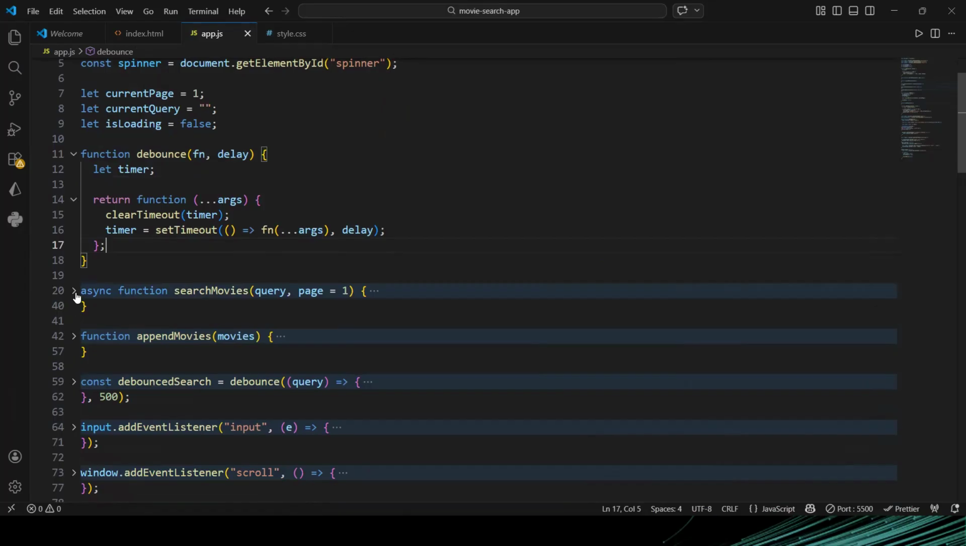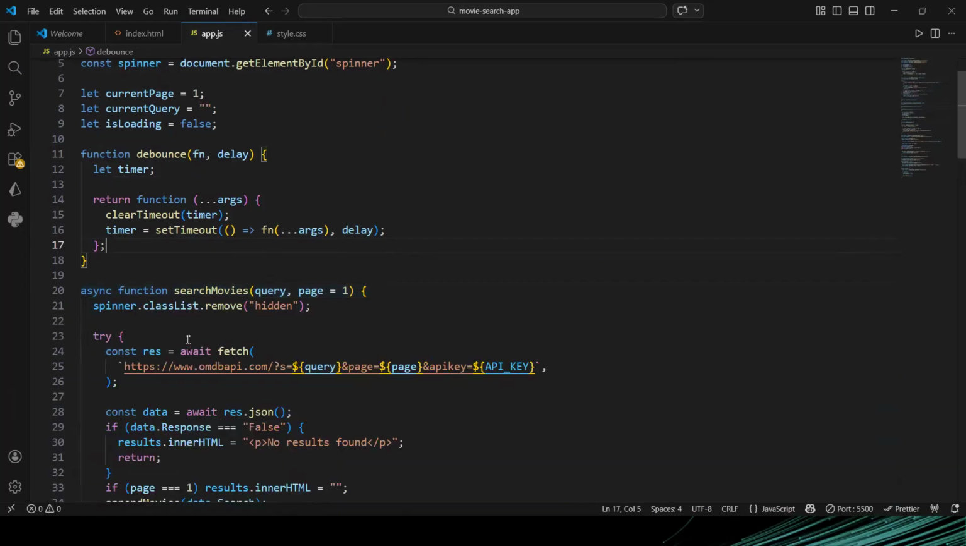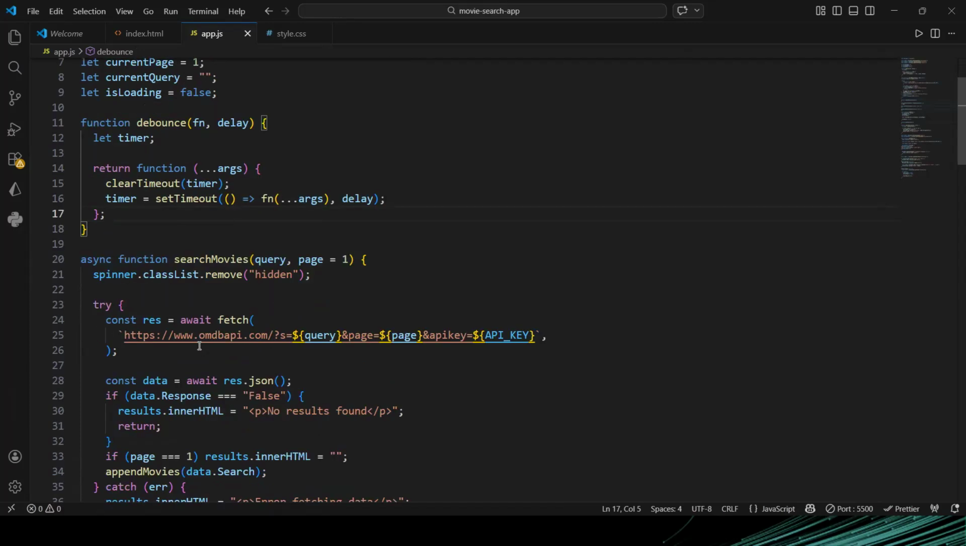Now I have another function called search movies. Immediately we call this search movies function, we get the spinner and remove the hidden class. Remember, the hidden class makes it display none, so it's not displayed. But as soon as we call search movies, the hidden class will be removed, so it will show loading. Then we are fetching data using the fetch API. This search movies function takes in a query and a page, but we are giving a default value to the page.